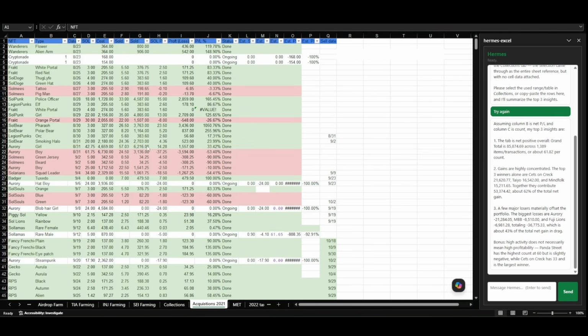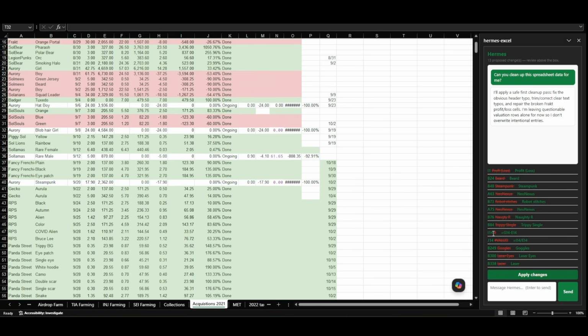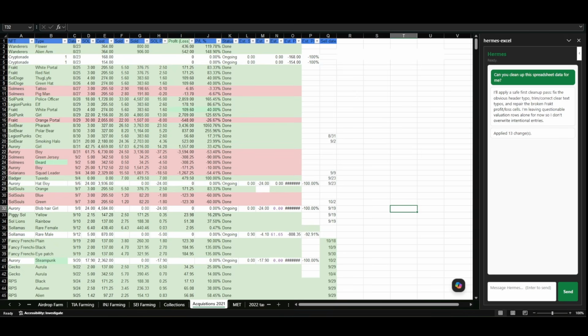So I'm going back to this sheet, which is very messy. Can you generally clean up this spreadsheet? Okay, you can see it's proposing a bunch of different edits here. Apply changes. "I'll apply a safe first cleanup pass, fix the obvious header typo, trim and correct clear text typos, and repair the broken profit loss cells." So it did those changes.